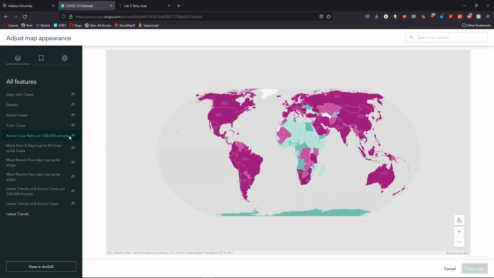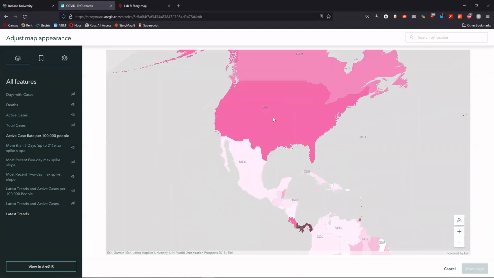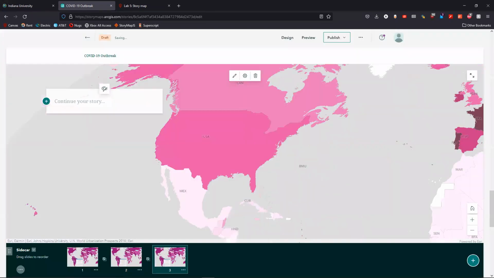And now for that, we're going to select active case rate per 100,000 people, and we are going to zoom in on the United States, Canada, and Mexico, so North America. And then we are going to click place map, and now we have this third map.